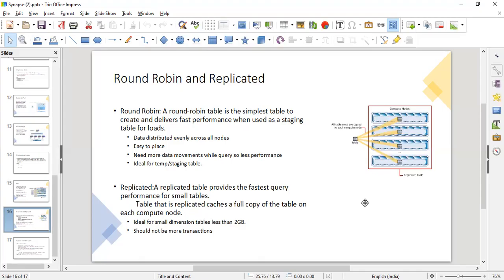And when you are using a staging table, you'll go for round robin. Round robin will load the data evenly. Replicated will cache the data on each and every node.